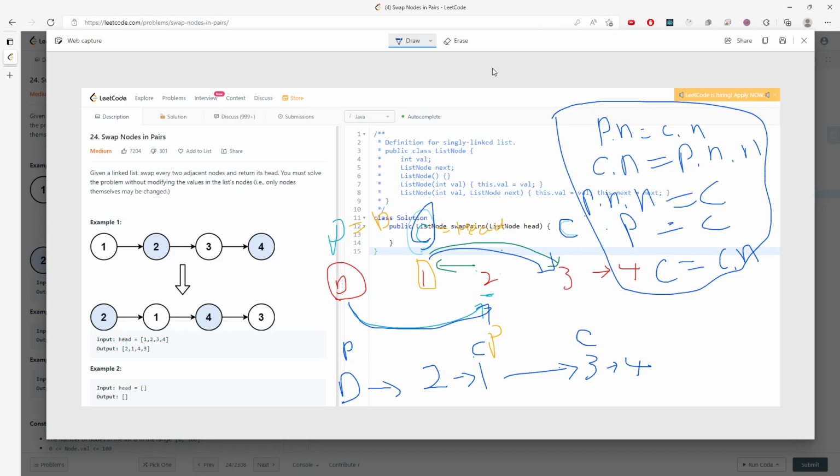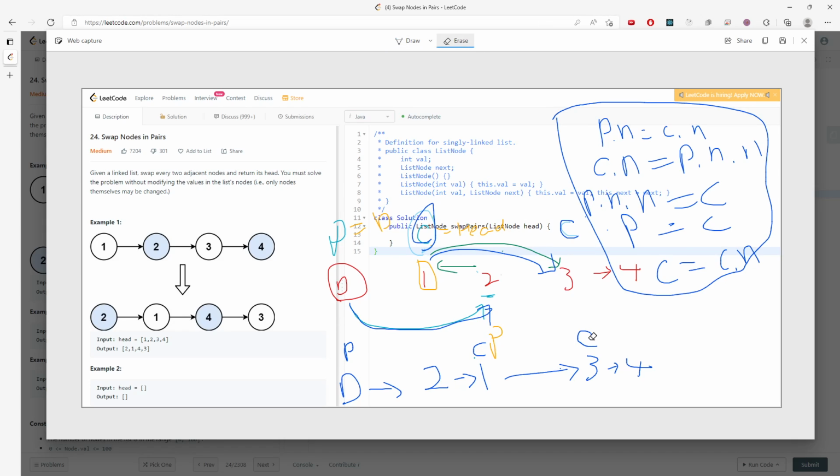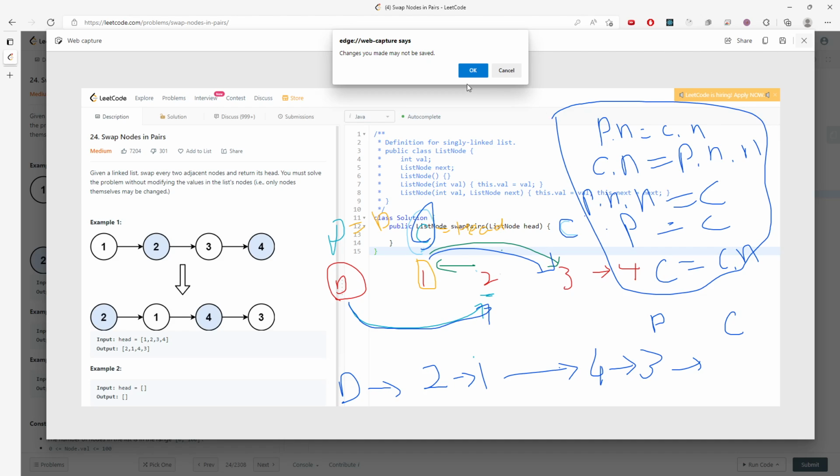So again, every single time you swap, so 4, 3, and then you just change another pair. Every single time, current will be the new head of the pair, and previous will be the previous one of the current. So let's start coding.